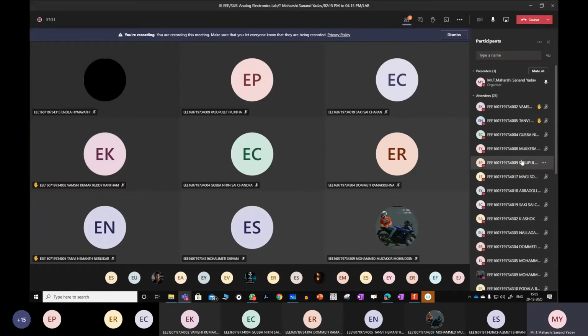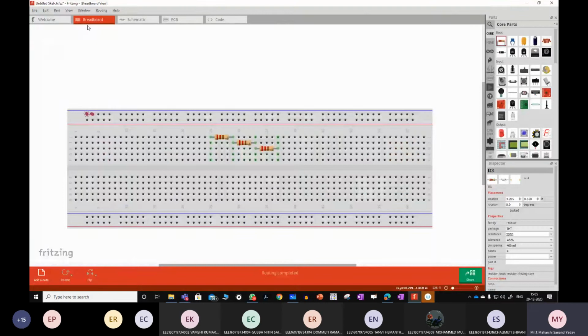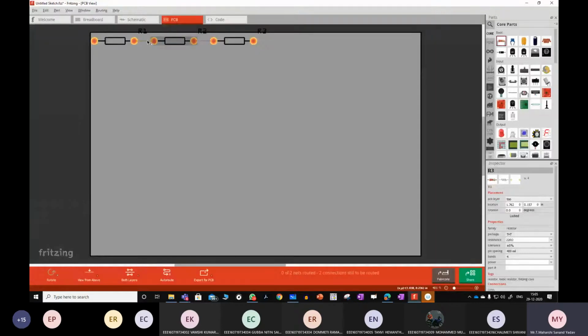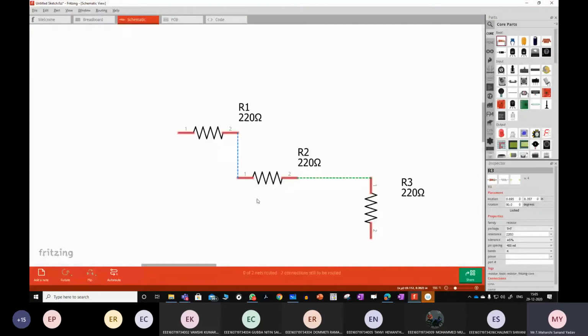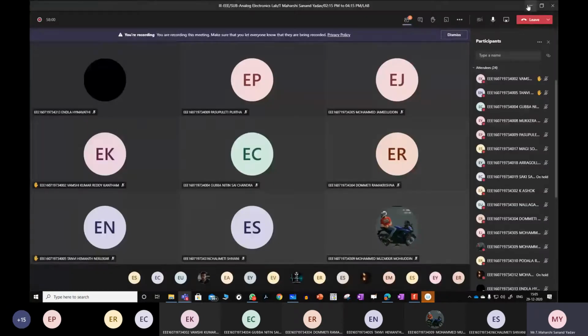If you're using your own system, I'll tell you some software so that you can download them and try. Next, I'll show you some of the software. This is one of them, Fritzing. By using this, you can connect all the circuits directly and analyze. This is PCB, printed circuit board fabrication, and this is the circuitry which you'll see in your textbooks. In the background, code will also be generated for that particular circuitry.